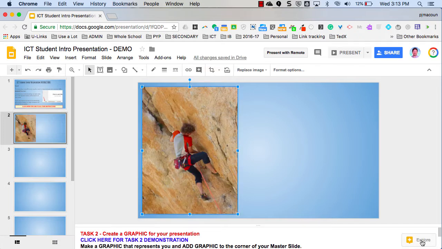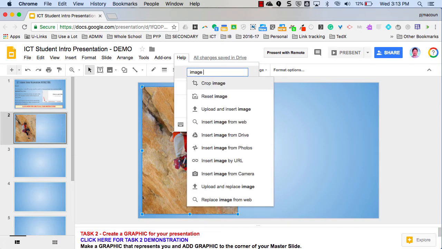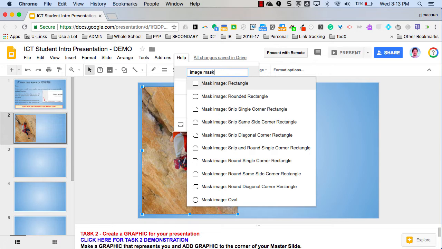And what I want to do is I want to crop this and I want to add an image mask so it's a different shape. So to begin with, I go to Help and I need to type in image mask, and it'll give me a whole bunch of options for different shapes I can put around the image.